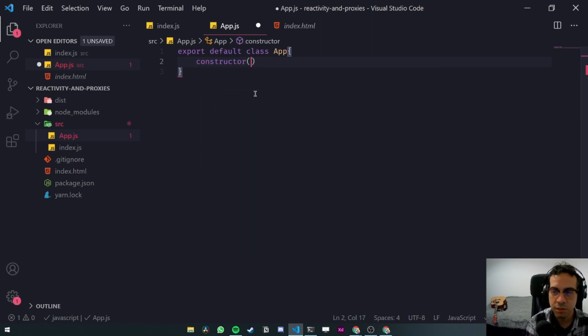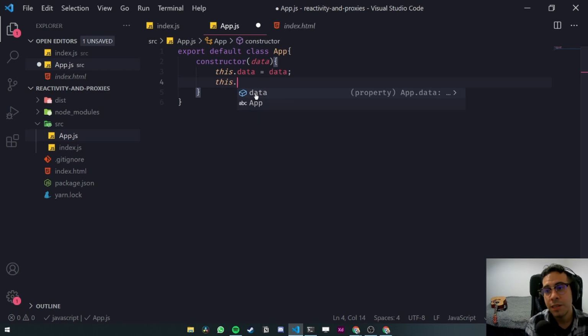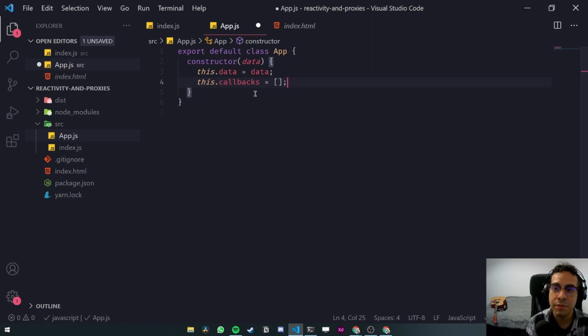So we have a constructor in here, and we will get a data object in here, and we want to store that, right? So we can say this.data is equal to the data that we're getting, and now we're gonna have callbacks. This is gonna be an array of functions.